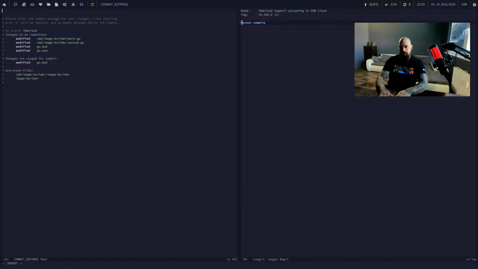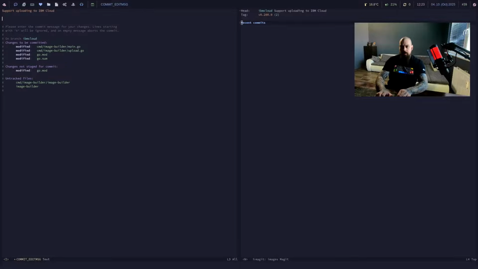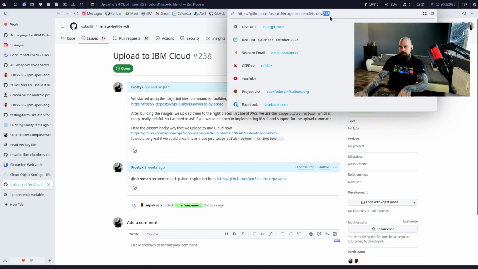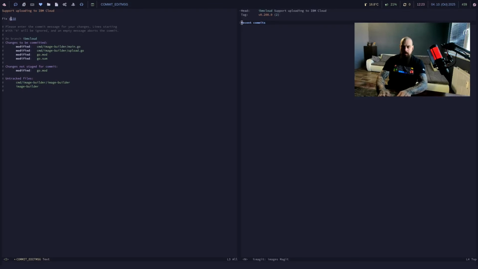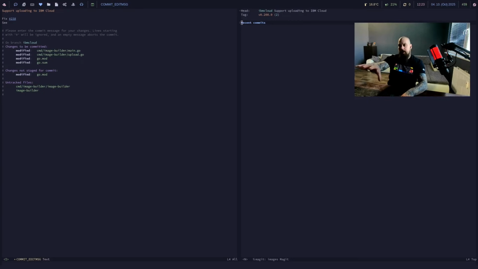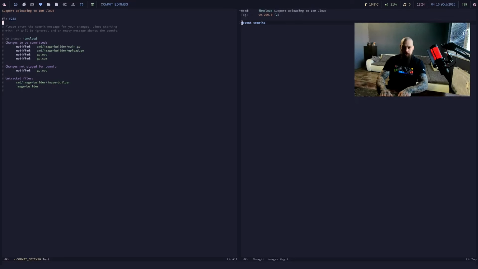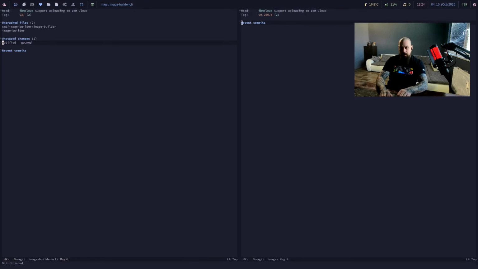Now let's commit. Support uploading to IBM Cloud, which will fix this issue, but also we need to do C and link the pull request for the image repository, but we don't have the pull request on our hands just yet, so let's commit without that. Okay.